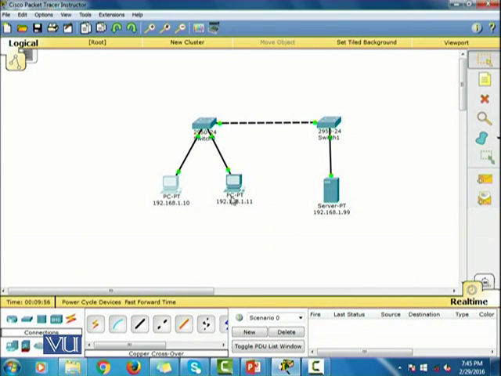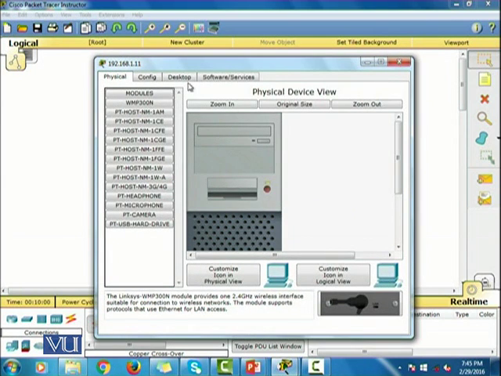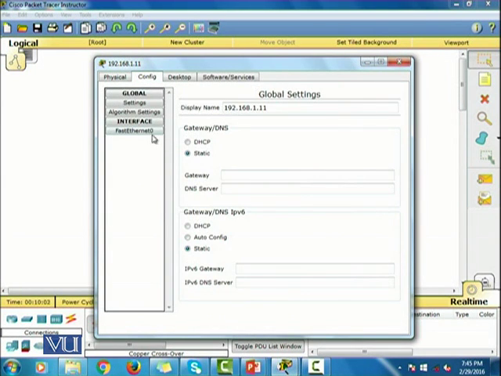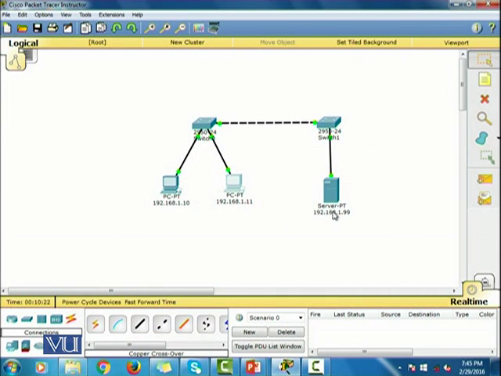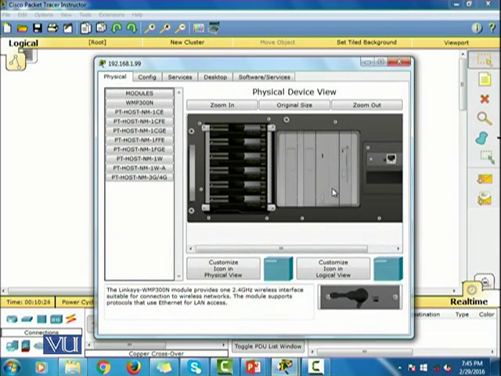Okay, so now let's assign the IP address to this machine also. Go to the fast Ethernet interface, static IP address 192.168.1.11, and you see this is the subnet mask, which is /24. Okay, and I'm gonna assign the IP address to this server.